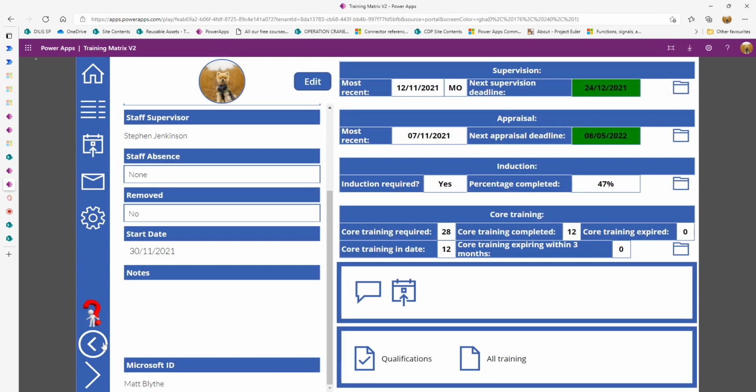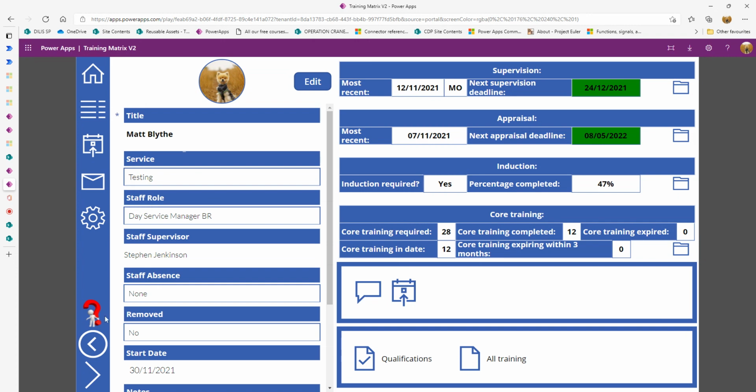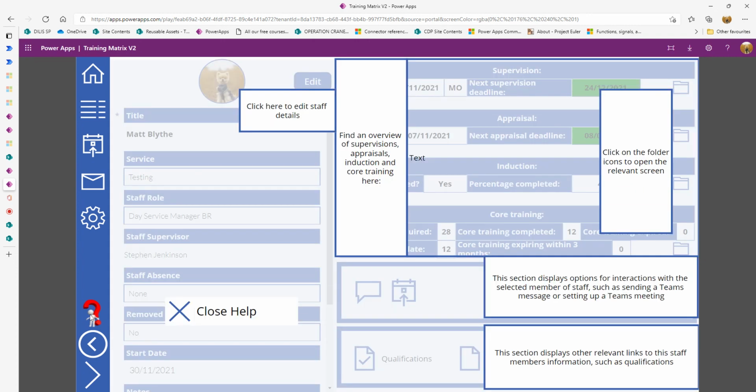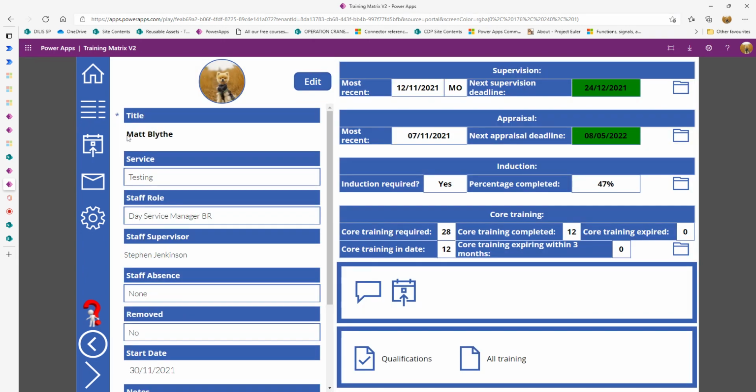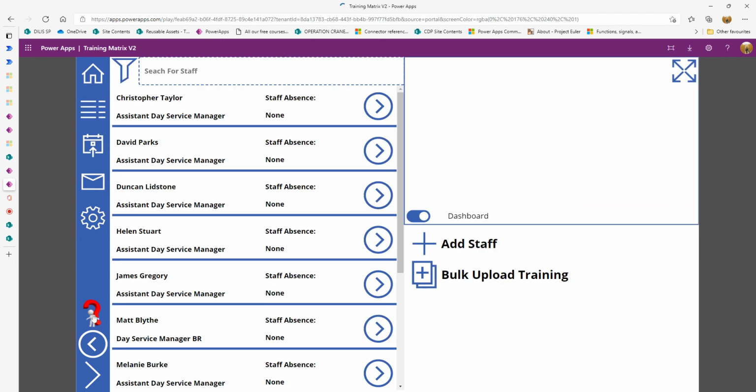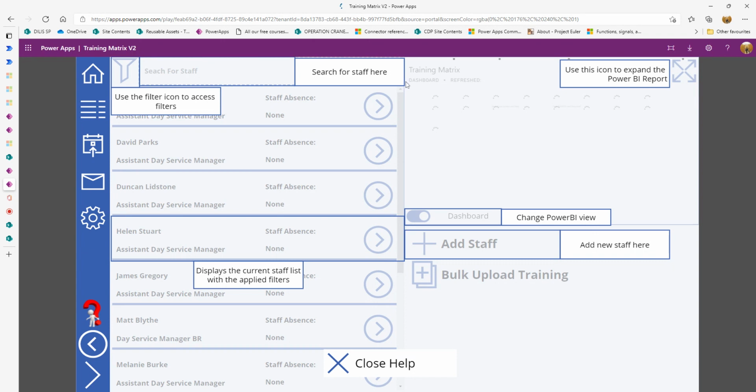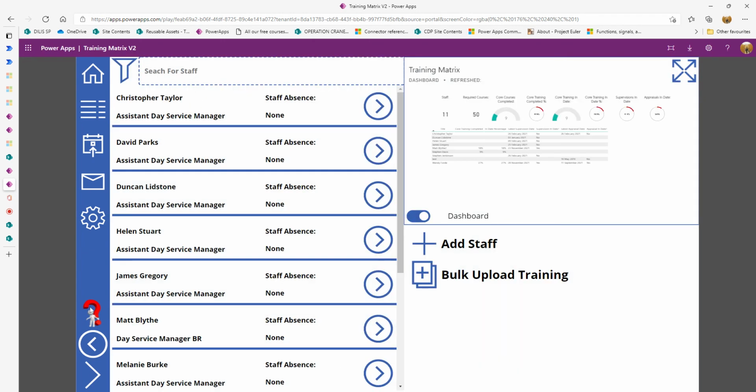So I'm just going to jump back and go through the help icon. If you click on the help icon on any screen, you'll get an overlaid view. And this will just show you some useful hints on each screen. Jump on the staff list, click on help, and we can see that there's some help icons there. Just click close or click the help icon again, and it's as simple as that.